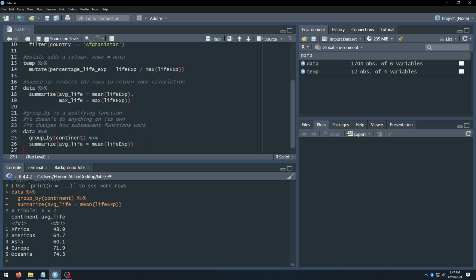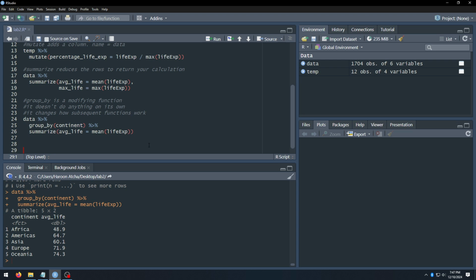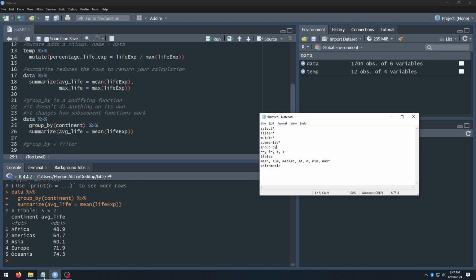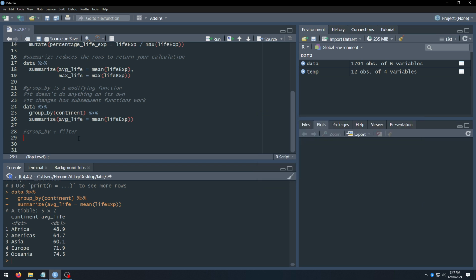Let's take this a little bit further for a second, because summarize is not the only function that works with group by. All of the functions that we've covered so far work with group by. Select is kind of irrelevant, but filter, mutate, and summarize also work with group by. So let's take a look at what that looks like.